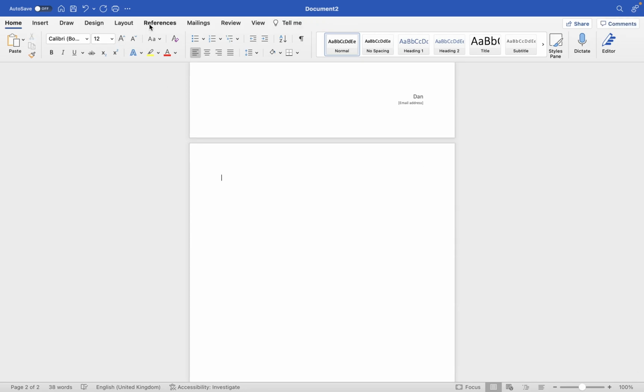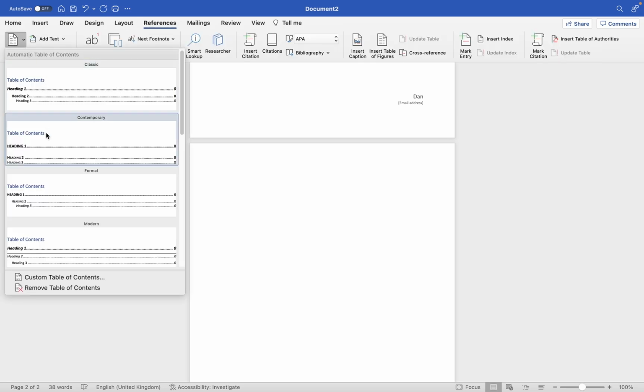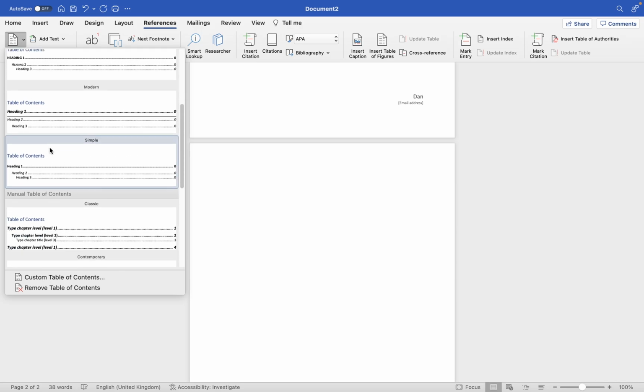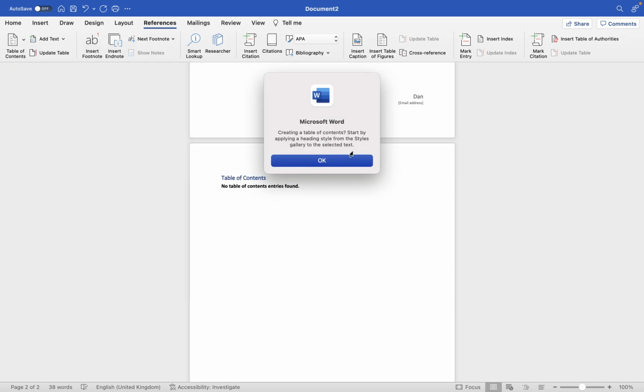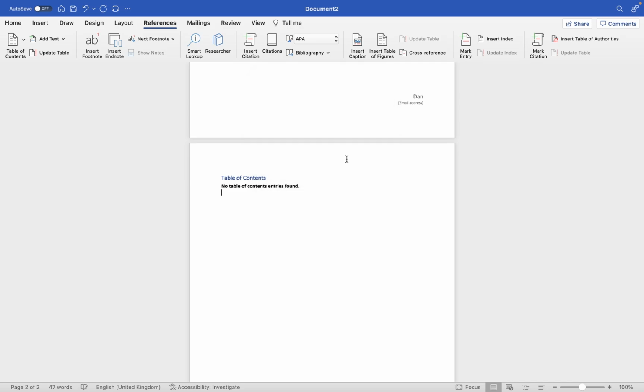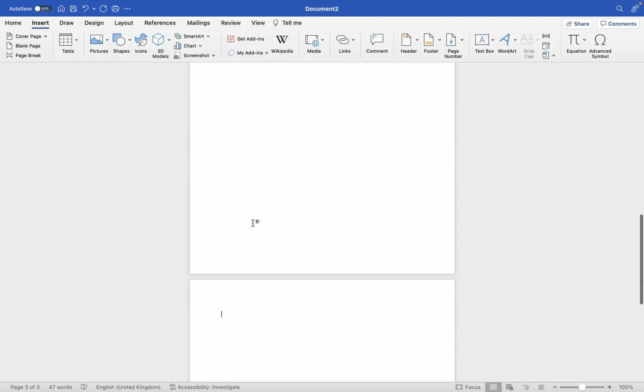What we're going to do is go to References and click Table of Contents. Once again, you can pick your style to your liking. We're just going to select the classic version. As you can see here, it says we haven't got anything in the table yet. That's what we're going to show you how to do next. So we're just going to insert a blank page, because this way we're going to start.